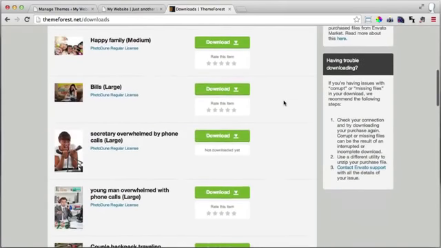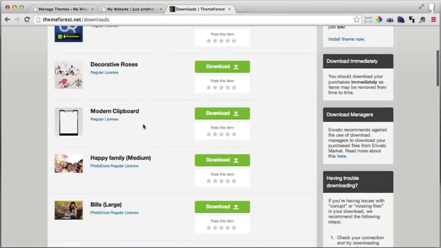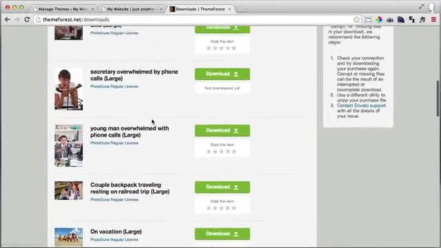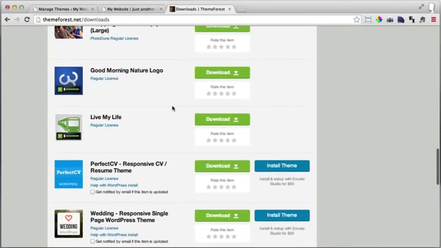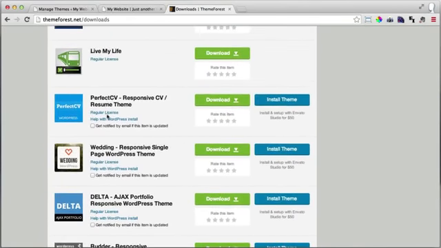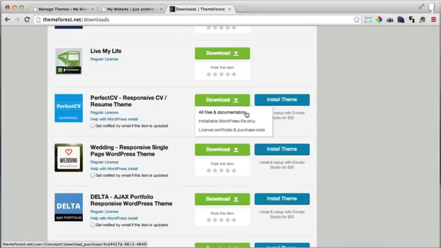And I'm going to scroll down, and I've bought a bunch of things. You probably won't need to scroll down. You'll probably only have one thing, unless you've used this site before. And I'm going to go to Perfect CV and I'm going to download it. Now I'm going to download all files and documentation. Alright, and it's going to download. It's going to take just a sec. And I'm just going to put that onto my desktop.